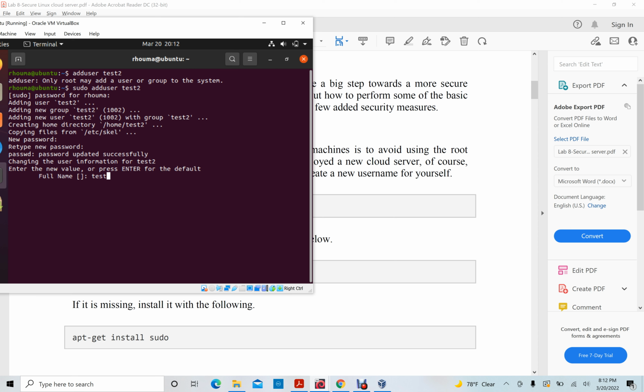Full name, test2. I don't know. Test2. Test2. Room number, by default. I will leave the default values here. Is this information correct? Yes, it's correct. That's it.